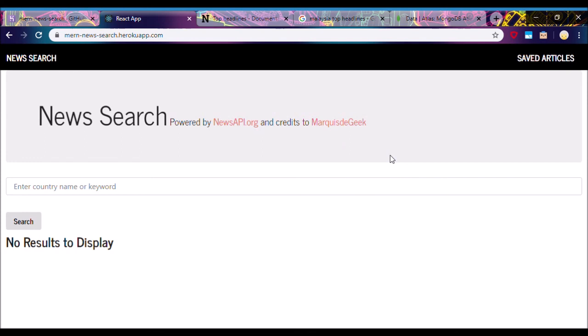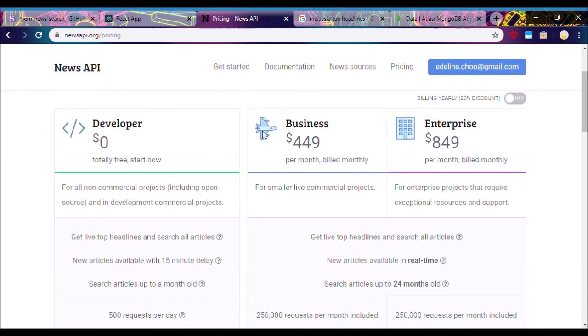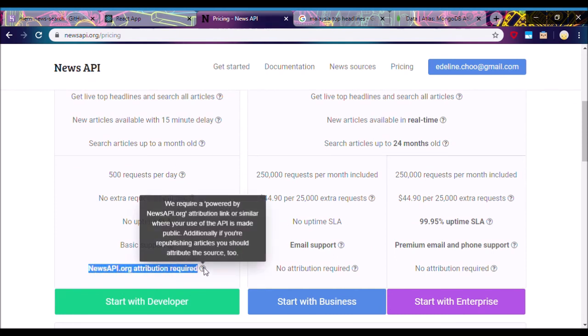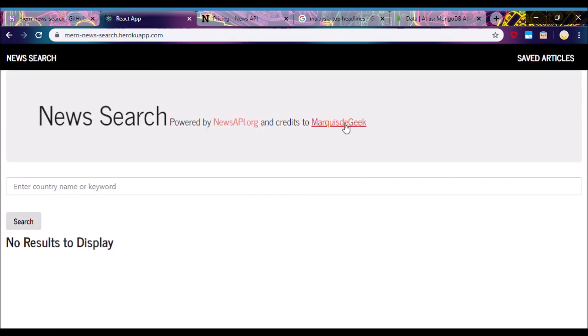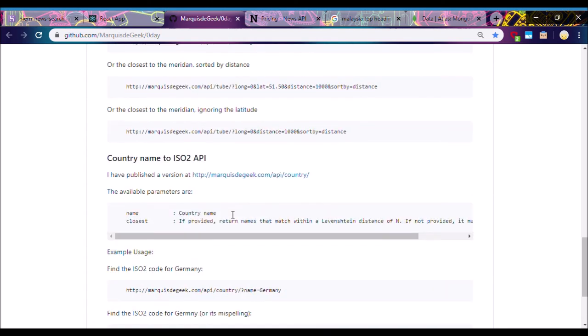And also, a little small add-on, I've added credits to the APIs I use. So this powered by newsapi.org is actually required, as you can see here in the pricing. I'm using the free developer plan, and here the attribution is required. And I have also given credit to Marquis the Geek, which has provided me with one of the API I'm using, this country name to ISO2 API.